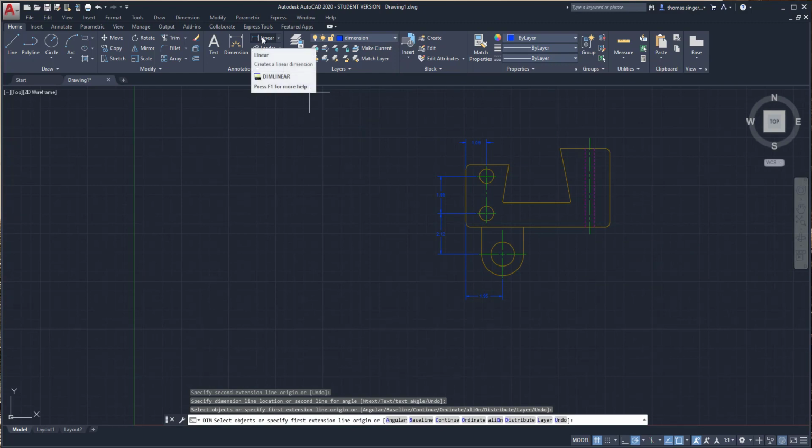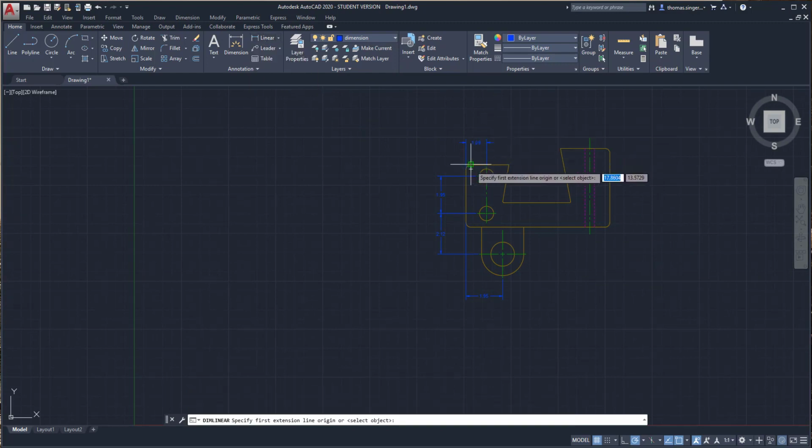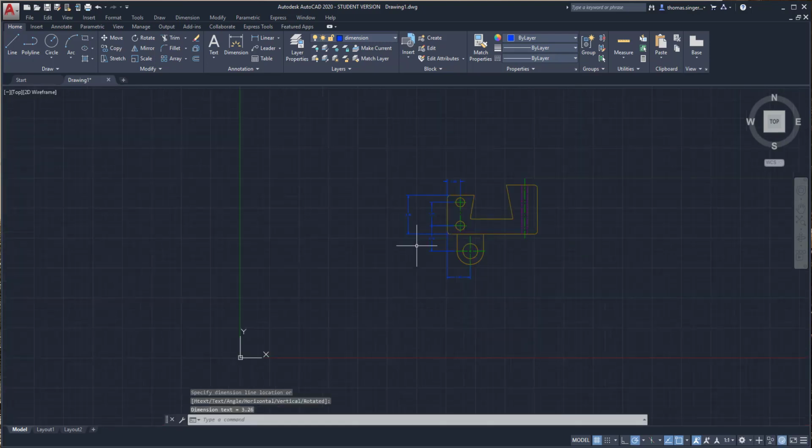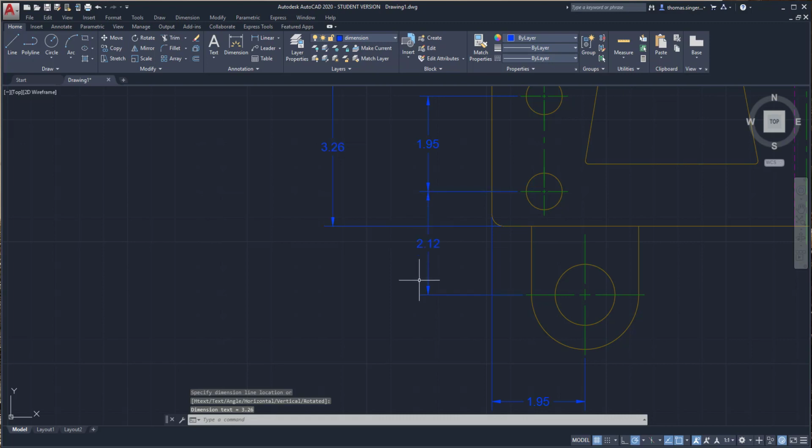Now, if I know that I'm doing a linear dimension, I can pick linear, and I'm going to pick the top and the bottom line. And we got a problem here because this 2.12 is now also getting cut by this 3.26. So how can we eliminate that?